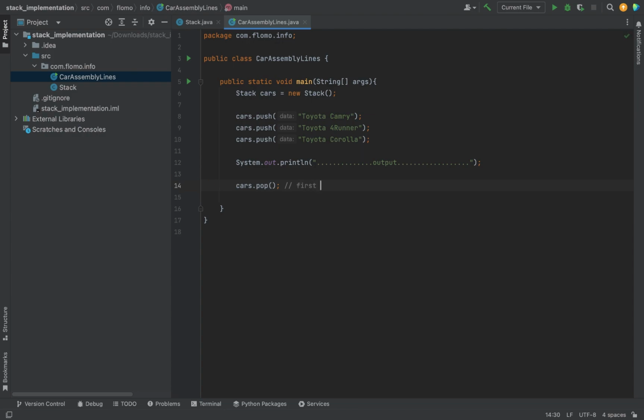Last in, first out. So whatever was inserted last, you can see as we just added, our last object was Toyota Corolla. So when we pop out, the first object to be removed from our list will be Toyota Corolla, and then the second object to be removed will be Toyota 4Runner, and then the last object to be removed from our list will be Toyota Camry. So basically, that's just the stack implementation. Pretty much, we're just going to try to run our code.